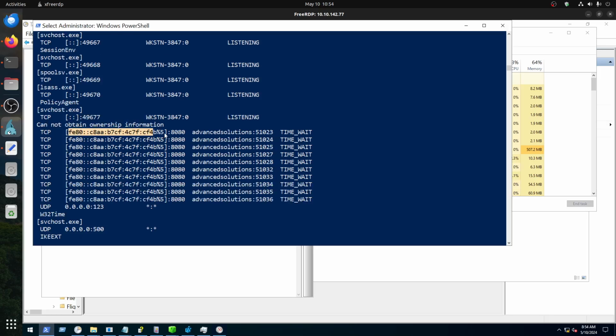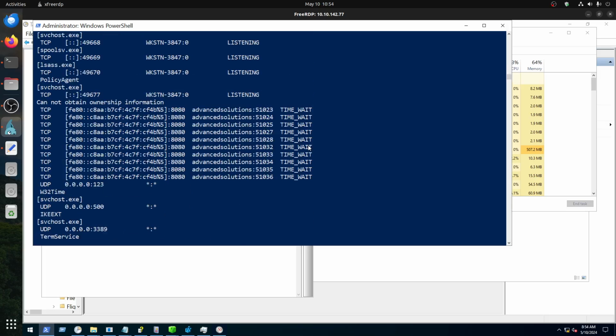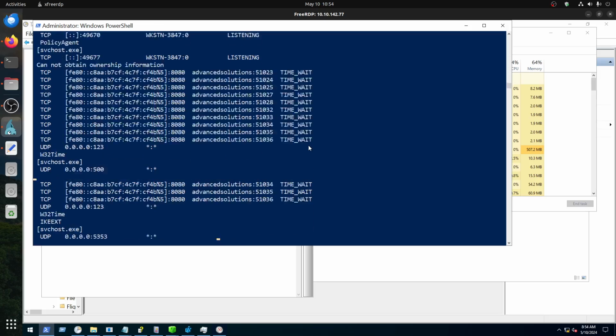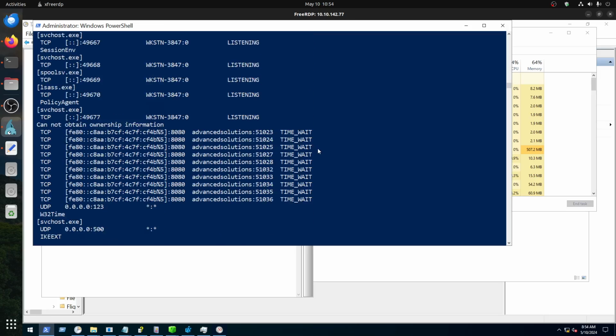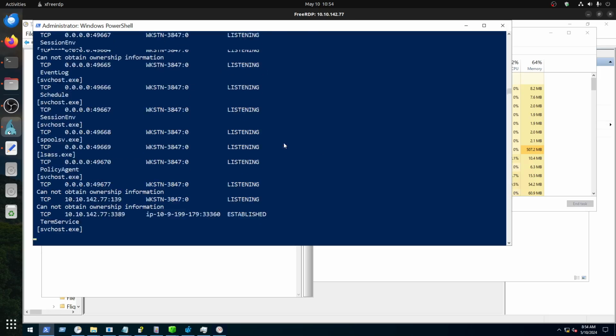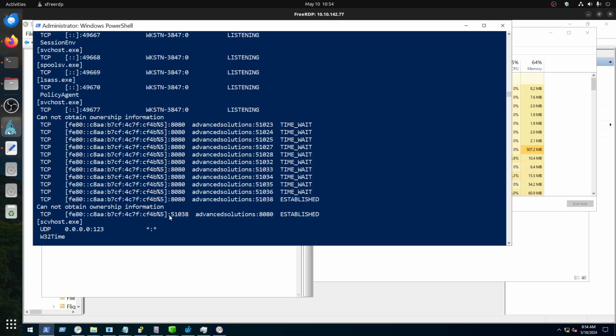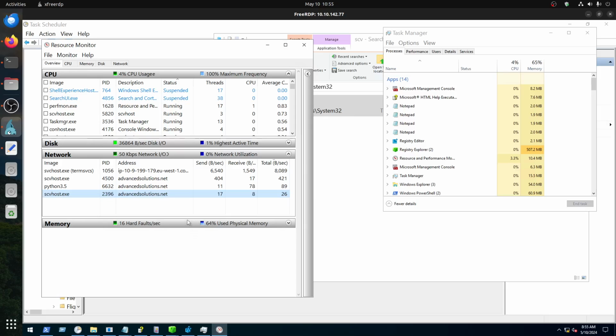I need to wait for it, because this is the connection. Remember when we saw this local IP, and it's connected to this, so it's not connected yet. Let's wait for it, because it connects and drops. Now it's established, and you have two connections to it. If I go now to the resource monitor, this is Python 3.5. You can see this is our host, and this is Python 3.5.